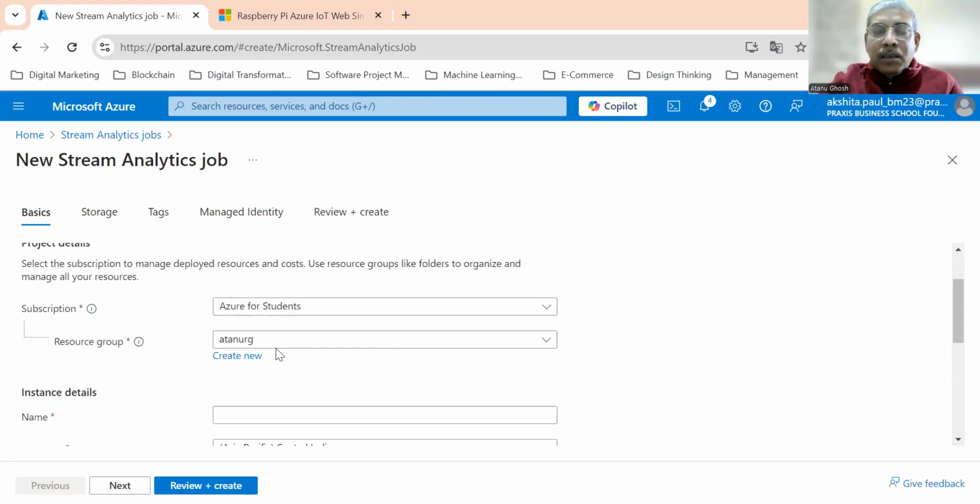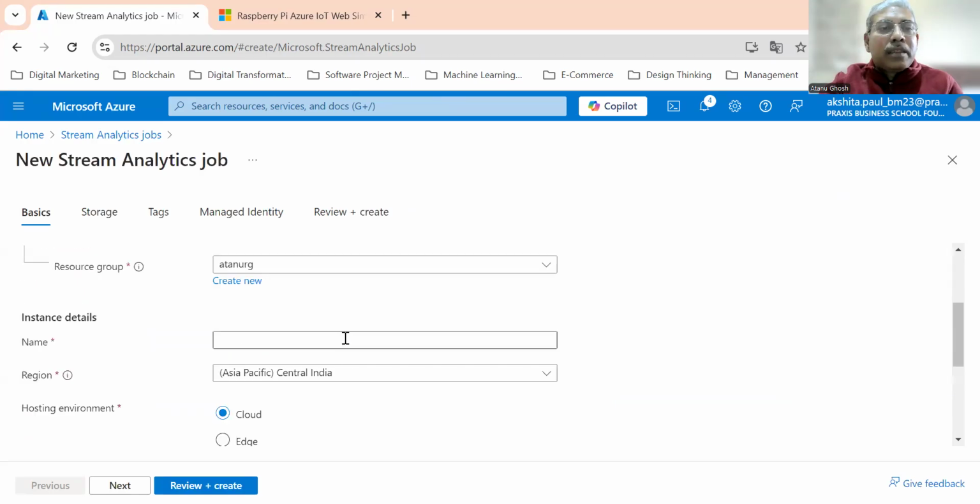So we'll use the same resource group to collect the data. We'll name this resource the stream analytics job. So let's call it SHA. We'll use the same Central India. Now here we are going to use the cloud.